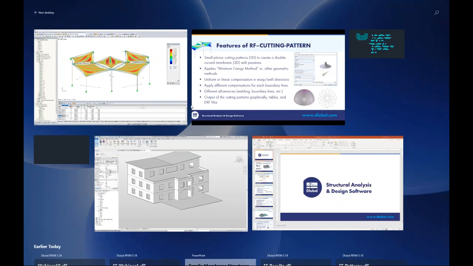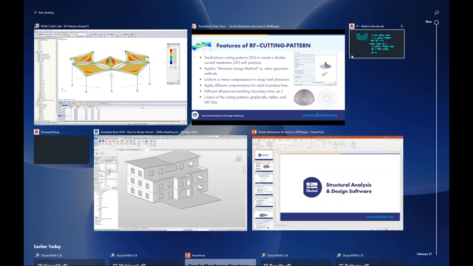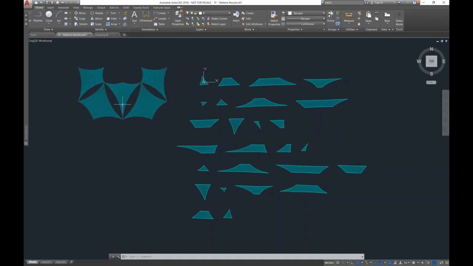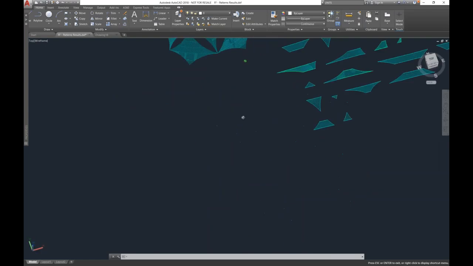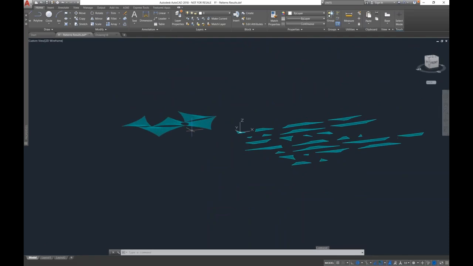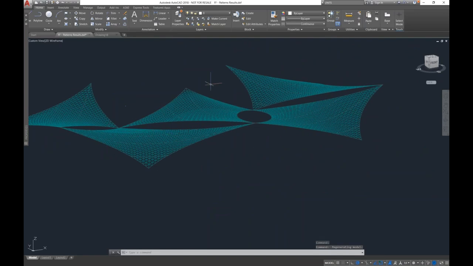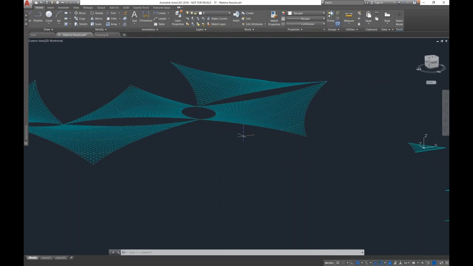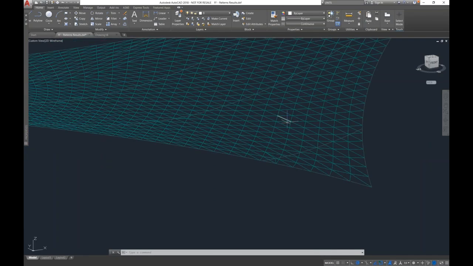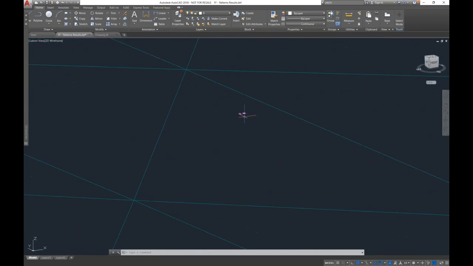What we can do with that DXF file is open it in AutoCAD. And what we will be presented with once we open up that DXF file is, first of all, if I can orient this correctly here, you will be presented with our 3D view of our membrane structure. So these are our fabric membranes. If I zoom in here very, very closely, I see a small number here. This number represents the cutting pattern.